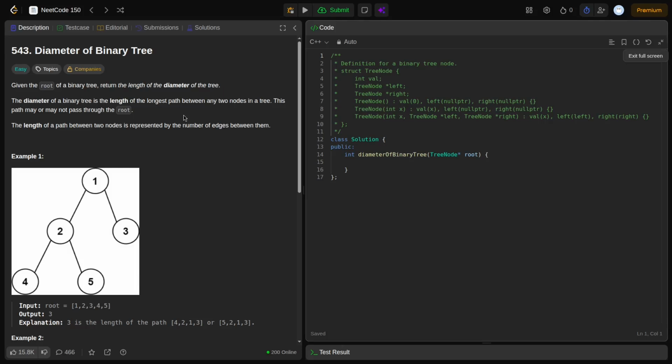Hey everyone, in this video we are going to solve diameter of binary tree. We are given a root of binary tree and we have to return the length of diameter of the tree. The diameter of binary tree is the length of the longest path between any two nodes in a tree. This path may or may not pass the root.